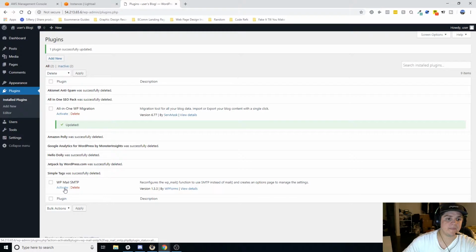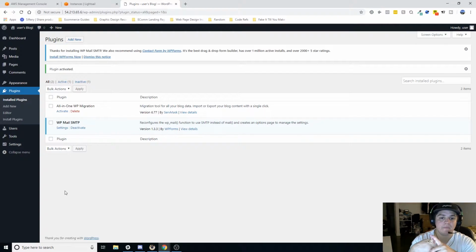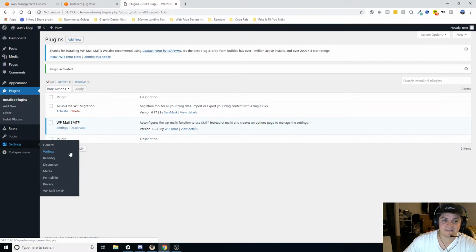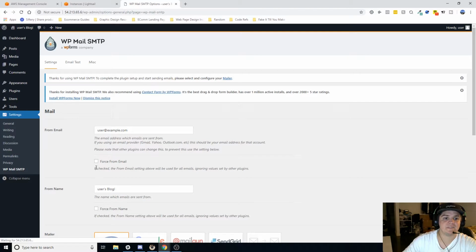And then WP Mail SMTP, I want to activate that. What this is going to do for me is allow me to send any sort of admin email. So if I get a notification saying I got a purchase, it's going to let me send out customer receipts. Lightsail doesn't have a built-in email SMTP service, like GoDaddy, WP Engine, or Bluehost might. So we have to set that up manually. It's really, really simple. All we have to do is go into Settings, WP Mail SMTP.